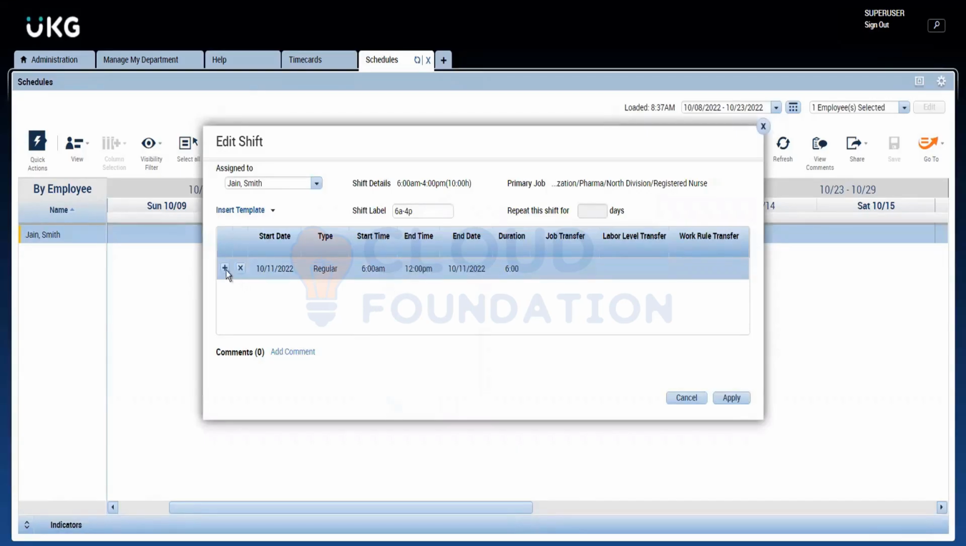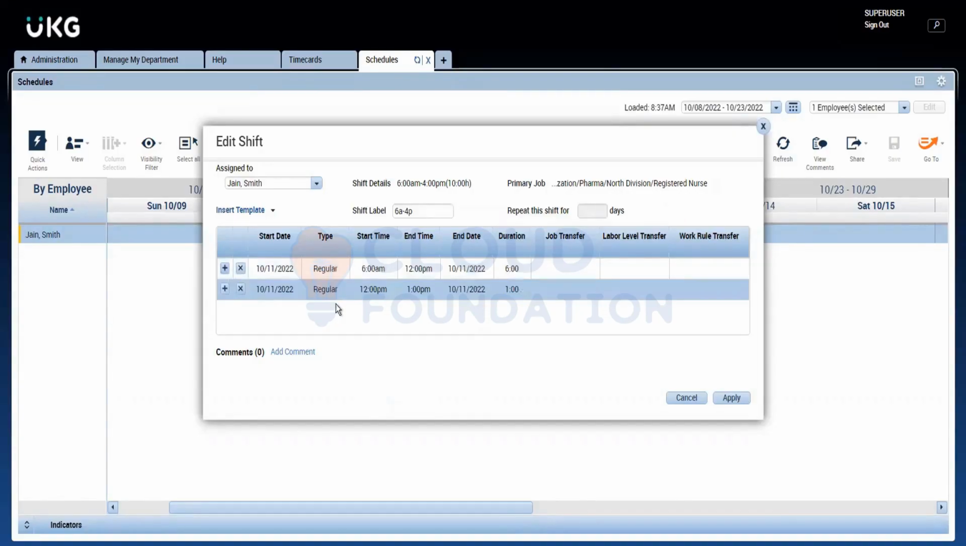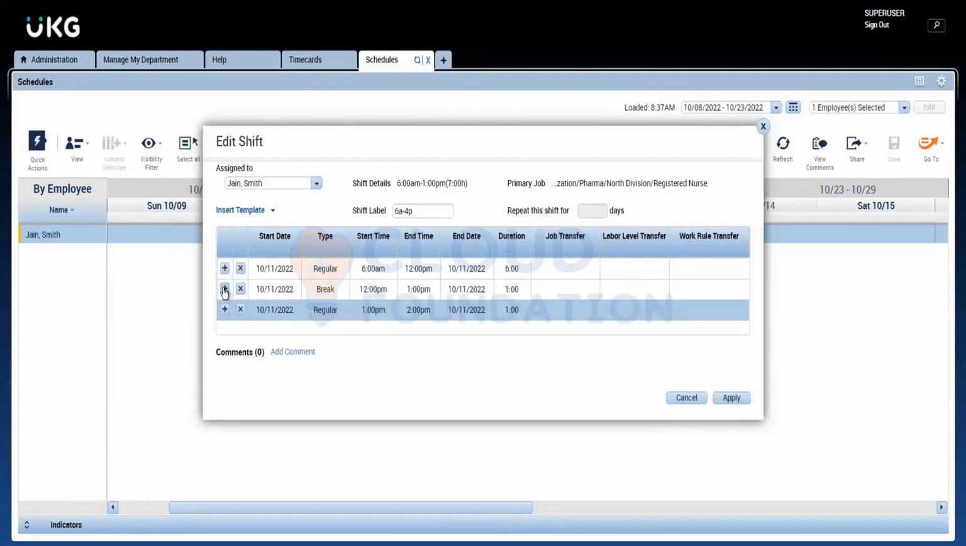Then we will go here and click on plus. And here the type we need to choose is break. 12 pm to 1 pm. The employee is going to take a break and then again he will start his shift from 1 pm and work till 4 pm. Clear on this? Just have a look at how I have created it. Same day, to 12 pm, and again 12 pm to 1 pm the type is break, and again he resumes his work at 1 pm and ends it at 4 pm. Okay.